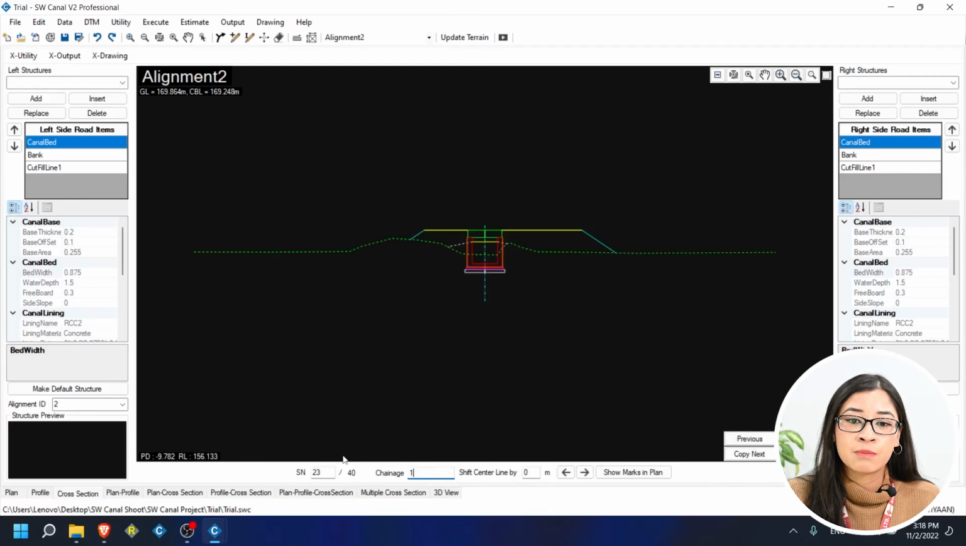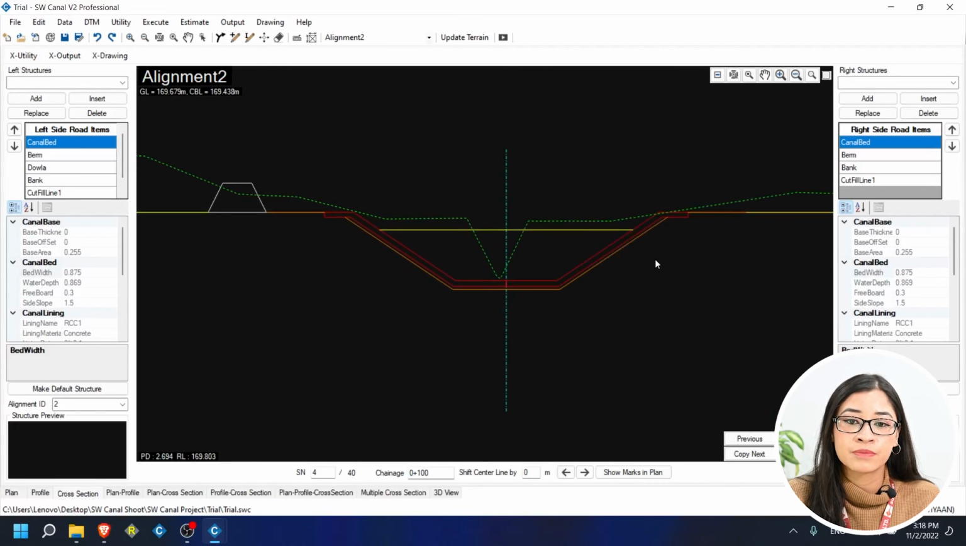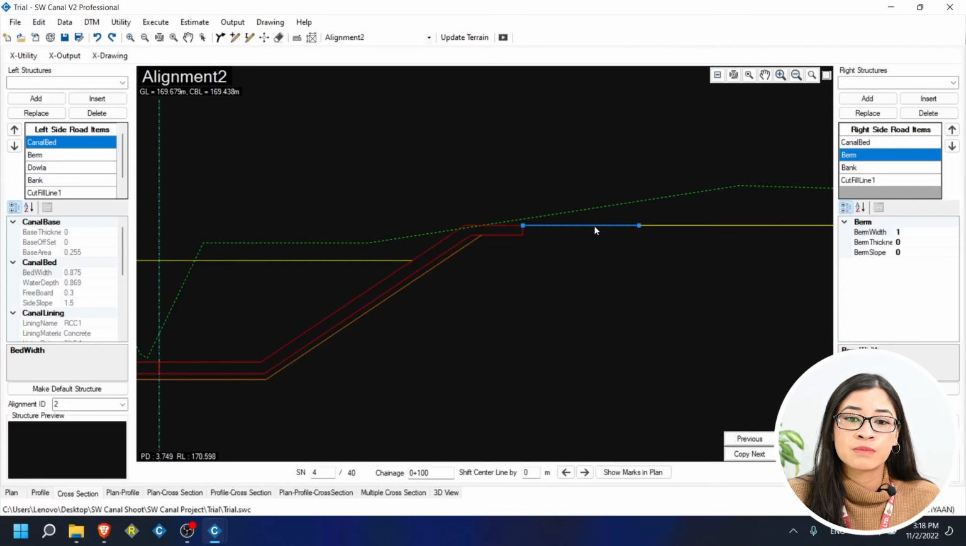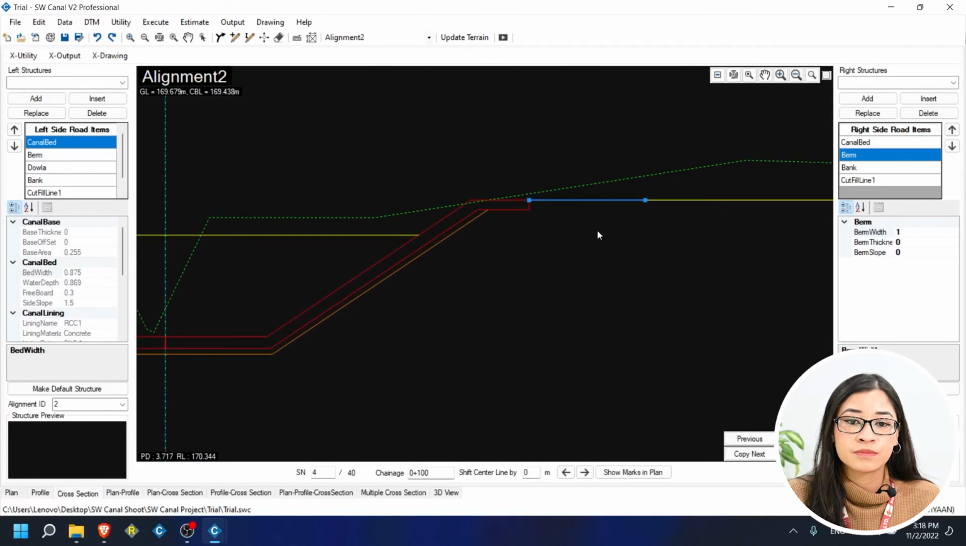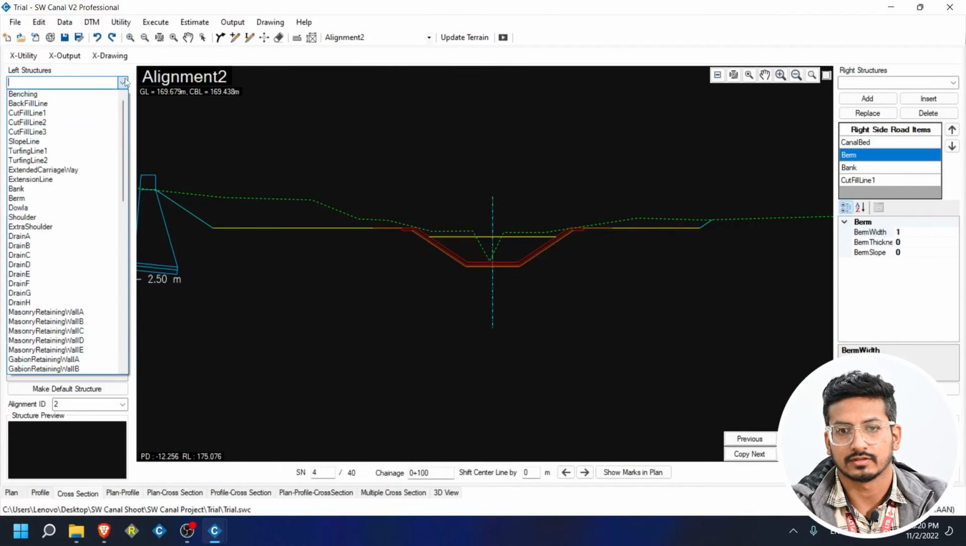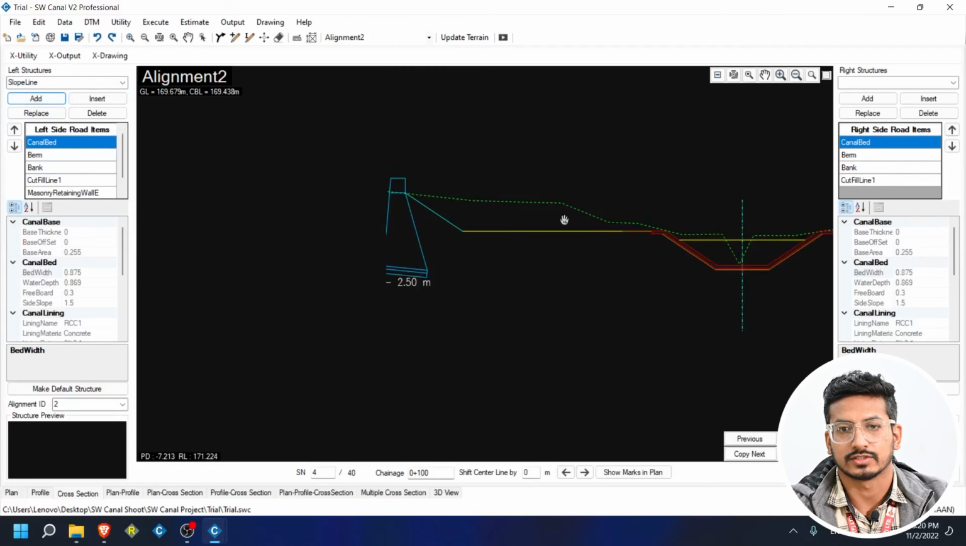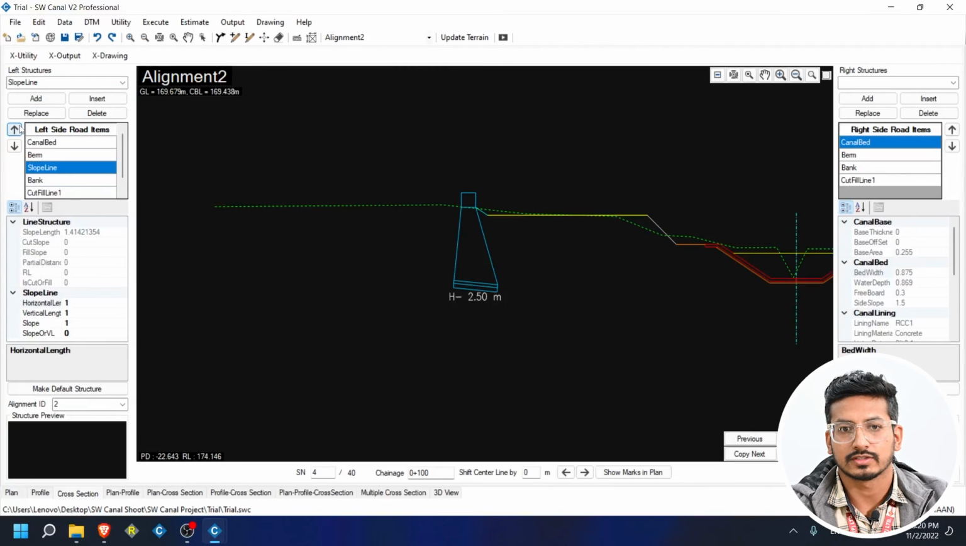As you can now see, the berm has been added to your cross section and this orange line represents the berm. You can alter the berm width, berm thickness and berm slope from here. Now, as we have already talked about inserting structures, we will insert a slope line. For that, click on the drop-down menu under the left structure, find slope line or type slope line, click add and click on slope line, then use the up or down arrow to position the slope line. We will position the slope line right after the berm, just like this.